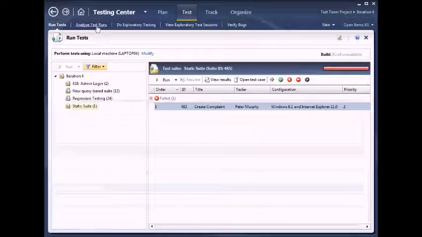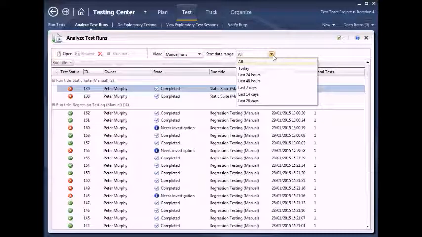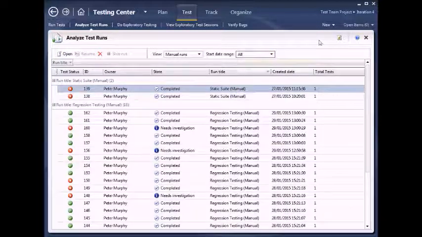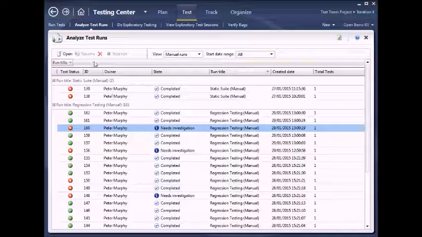I can also go in here and analyze my test runs. So here I can select either view manual or automated runs. I can select the range, the date range that is shown. If you have any unfinished tests, you can click on them here and you can click resume if you maybe had to pause while you were running a test.